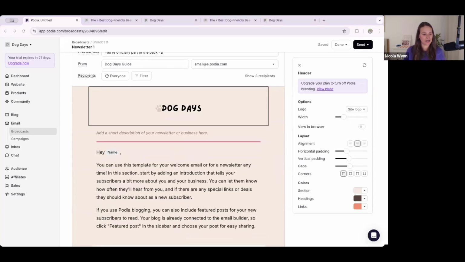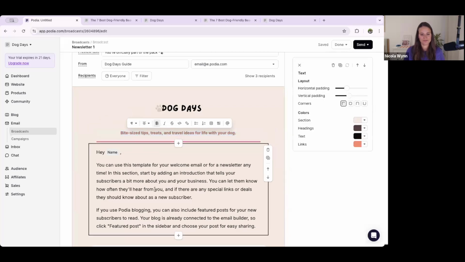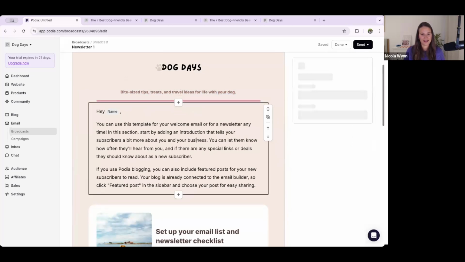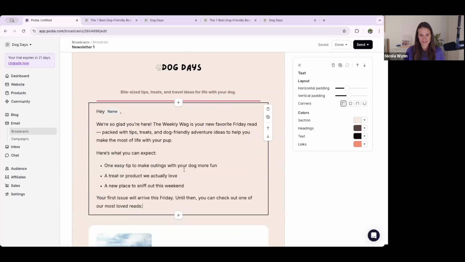And I'm going to grab some copy here. This is a little tagline I've got for my newsletter. So I'm going to paste that there and center it. And then I'm going to grab my copy. This is my welcome message that I want to send people. If it's the first edition of my newsletter, it's going to be pretty general.